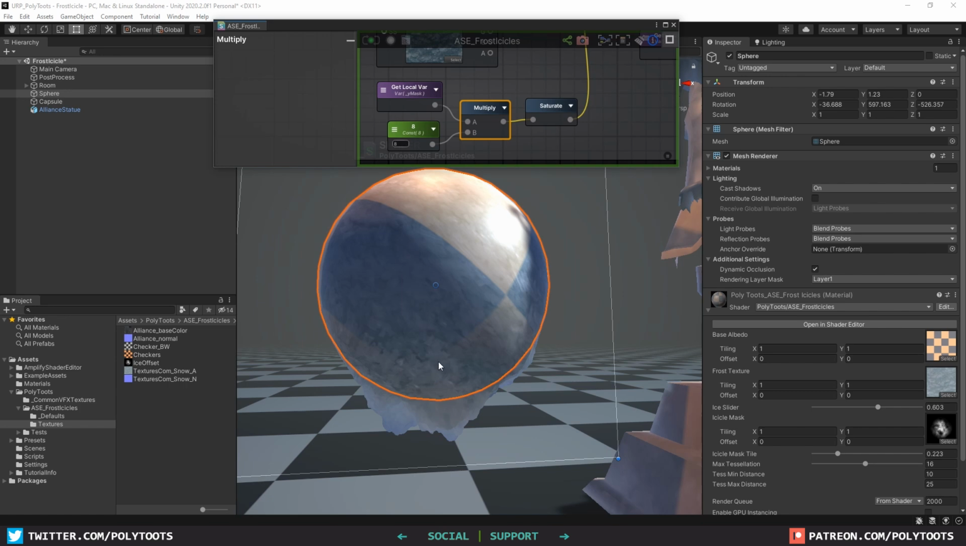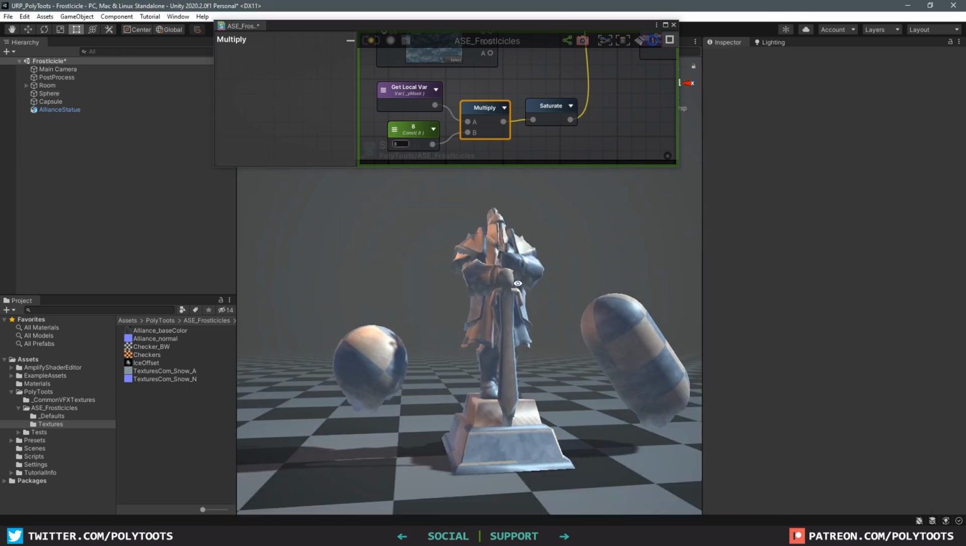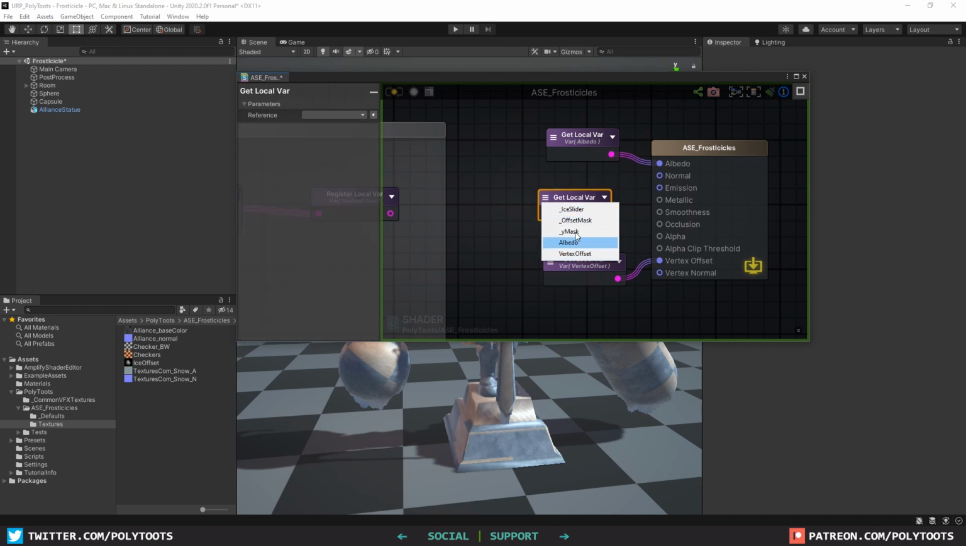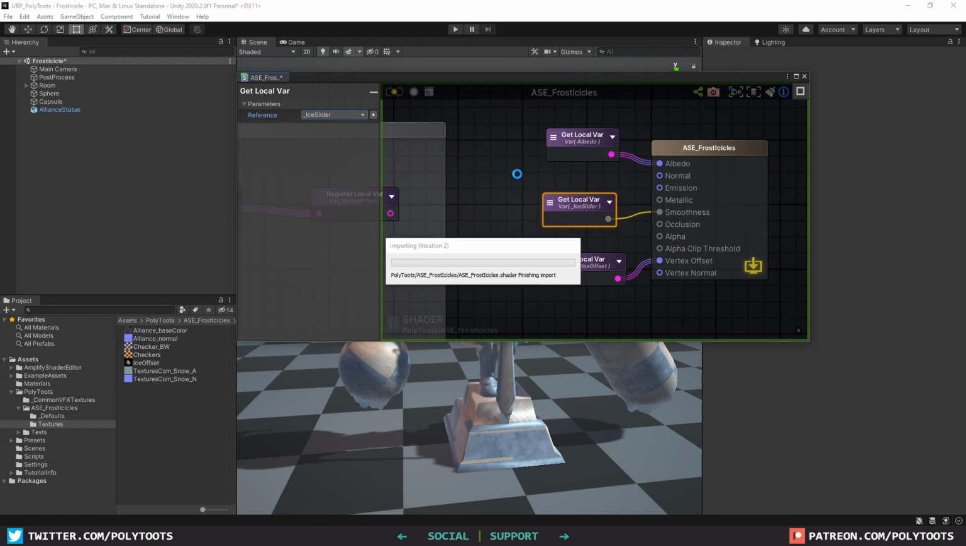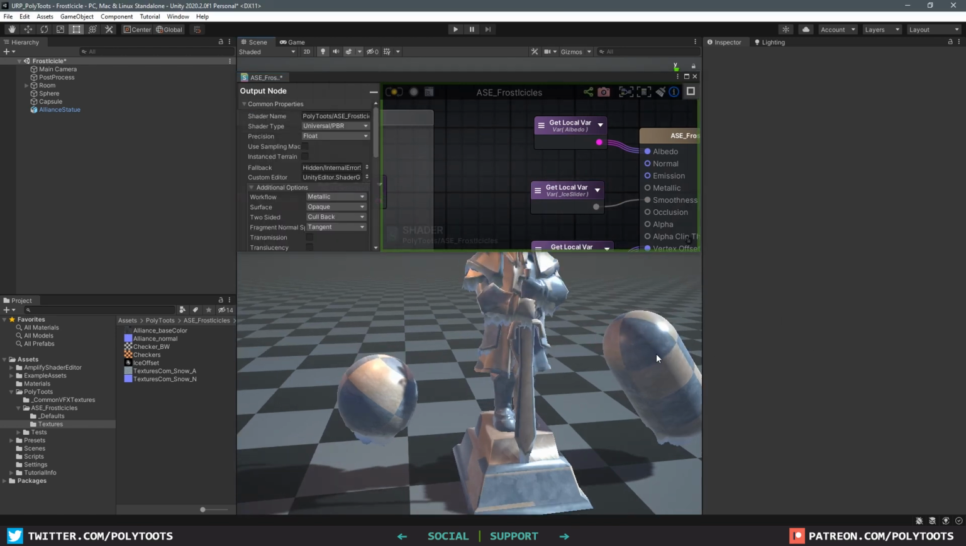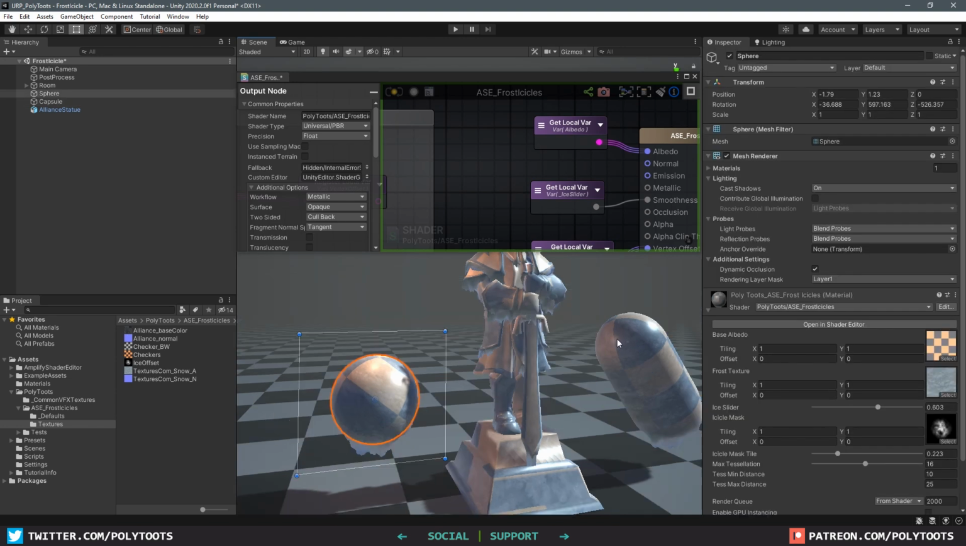And actually, while we're here, one cheeky little thing we can do is grab our ice slider again and just stick that straight into the smoothness slot. Now, this is mostly because I'm not using a smoothness texture. If you were, you could just do a lerp between the base smoothness and what you want the new smoothness to be. But for us, for the tutorial at least, this will do just fine.